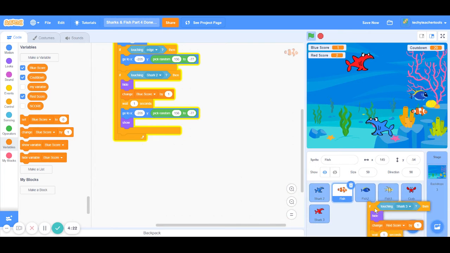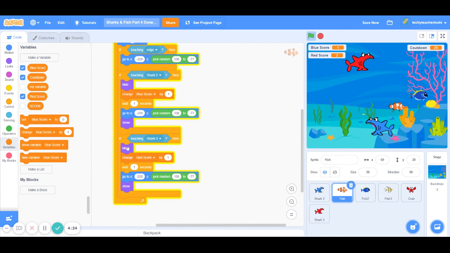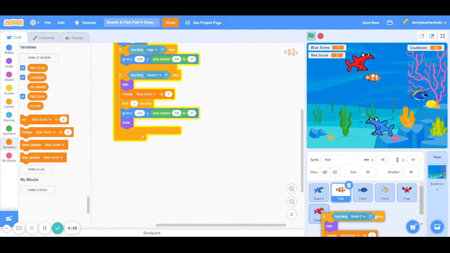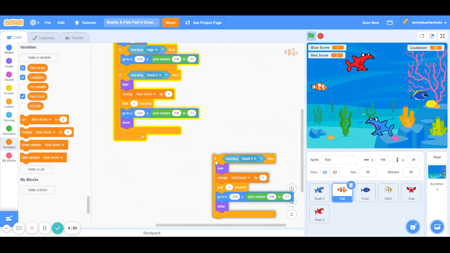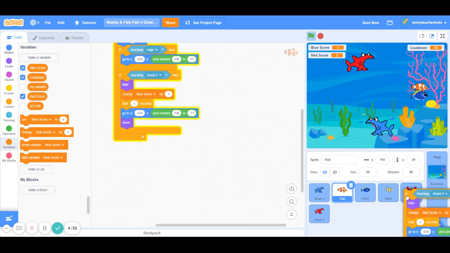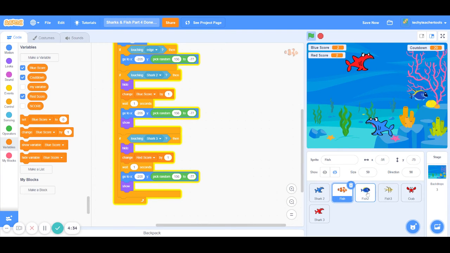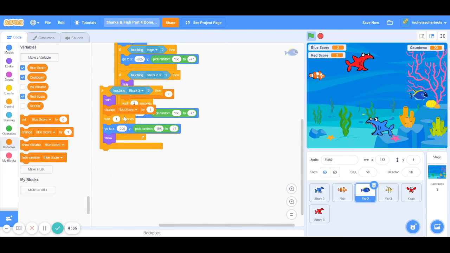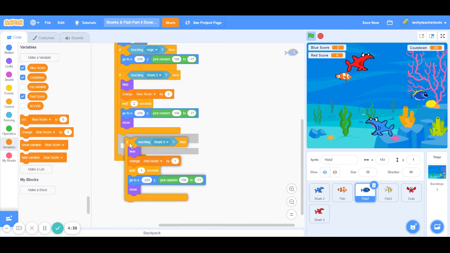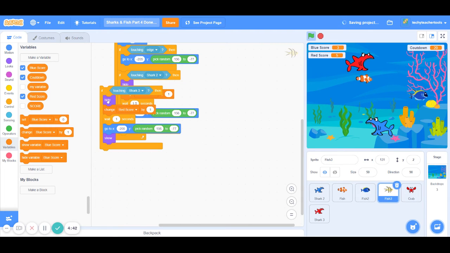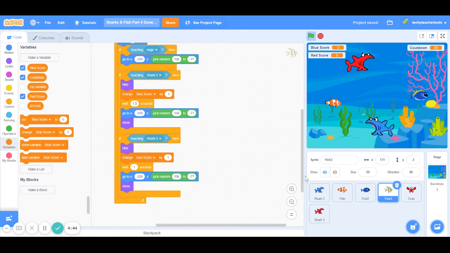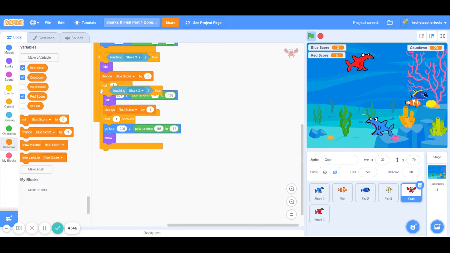Just grab it, drop it on that blue fish, drop it on the yellow fish. I'm going to drop it on the crab because the crab needs to take away points. Whoops. And now I can go inside each of those fish and just attach it where it's supposed to go, which is right there. Go inside my yellow fish, attach it right there. Go inside my crab, attach it right there.